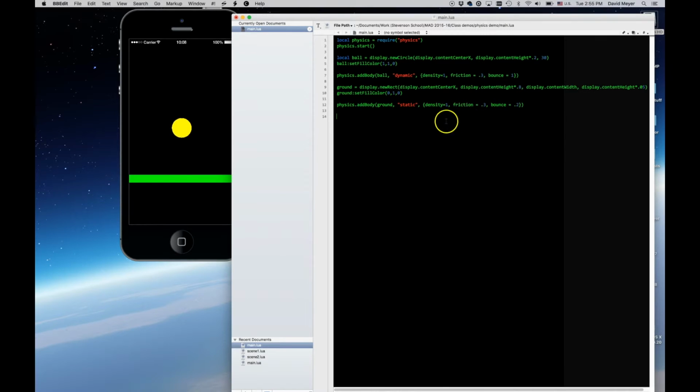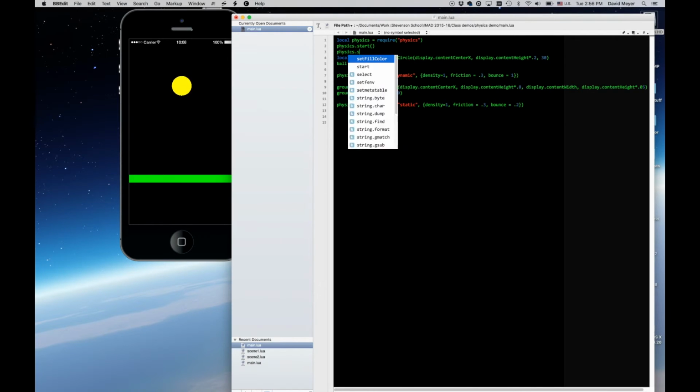Okay, let's change the gravity a little bit. Now, I don't think that the rate at which this ball is falling is really realistic in an Earth environment, so I like to mess around with the gravity setting. So physics.setGravity.